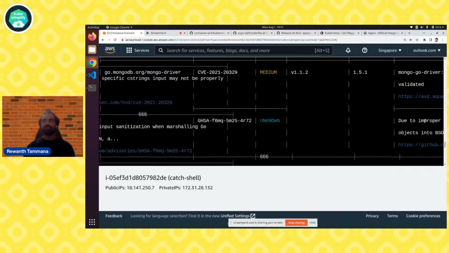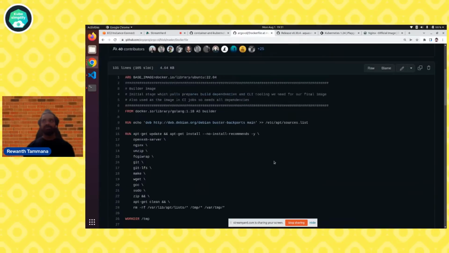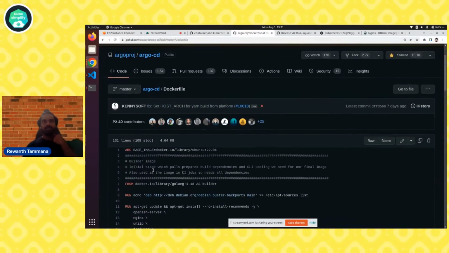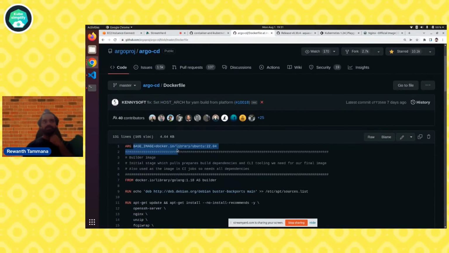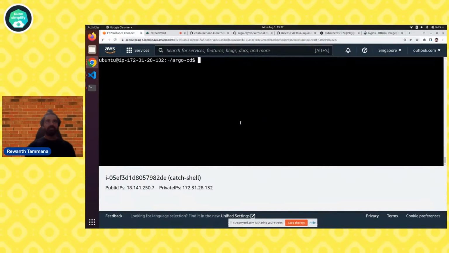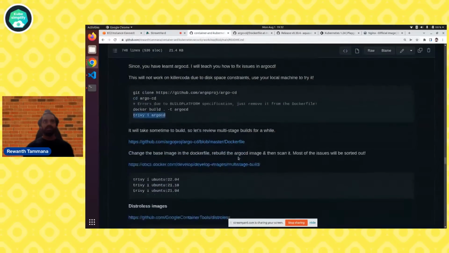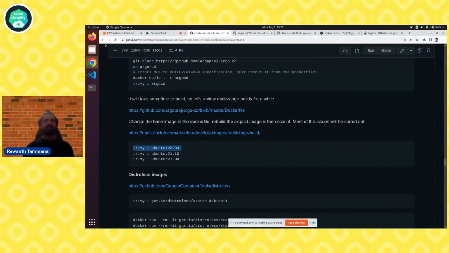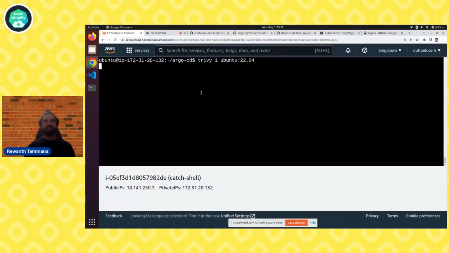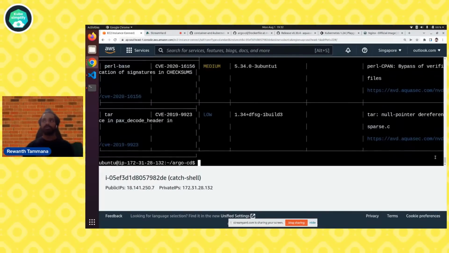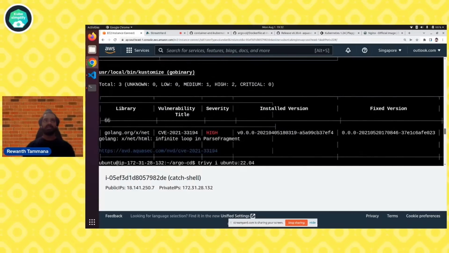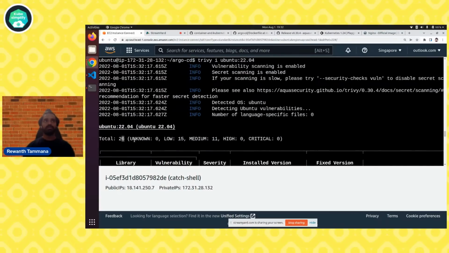The reason for showing ArgoCD specifically is, if you go to the Dockerfile, you can see there is something called base image, and here it is using Ubuntu 22.04. If you change this base image, the number of vulnerabilities will decrease. For example, if you go to this page again, scanning Ubuntu 22.04, we have already seen there are many vulnerabilities, like 26 it is showing.